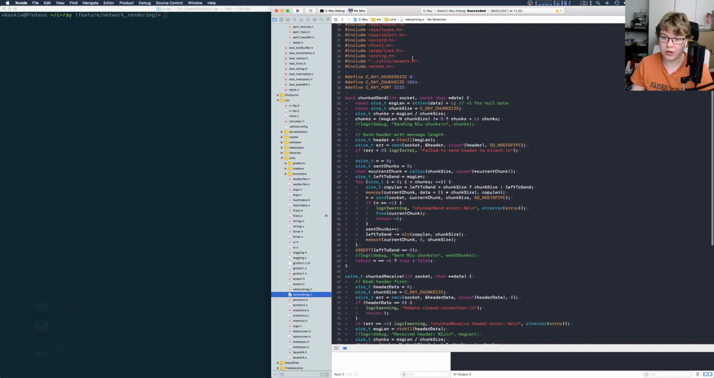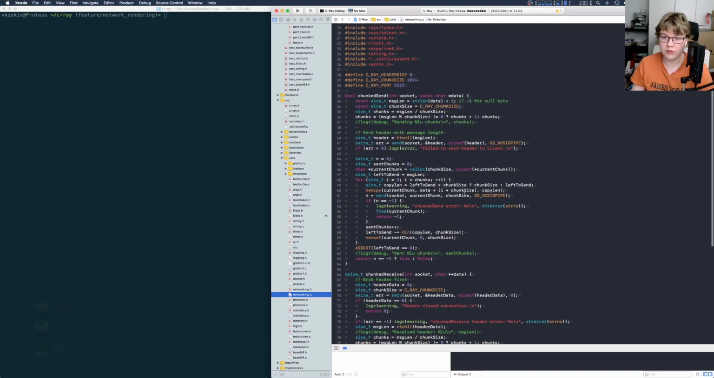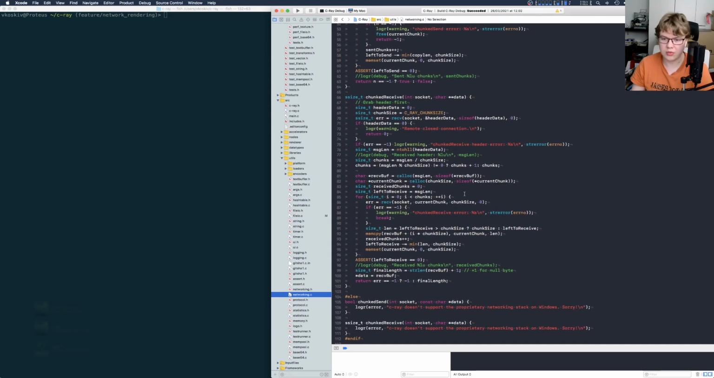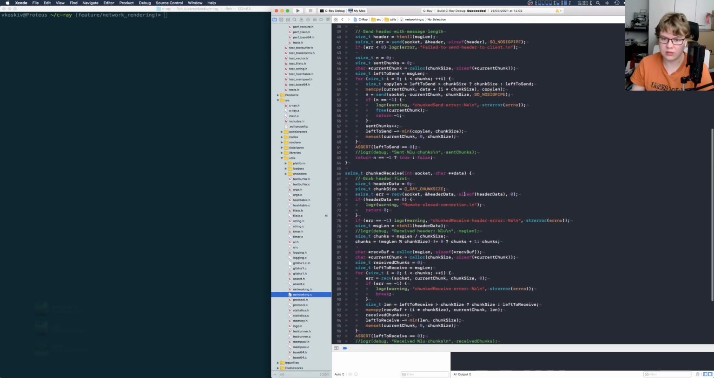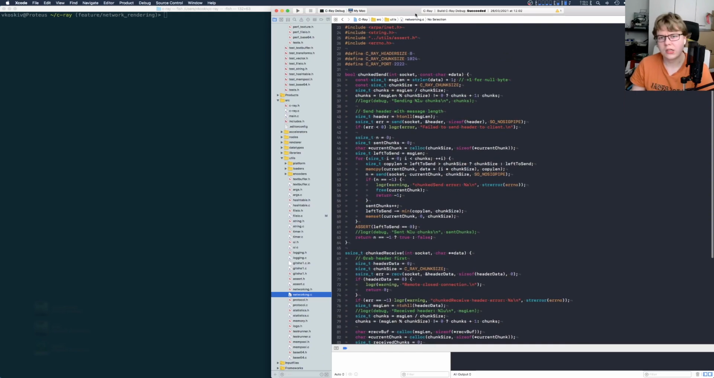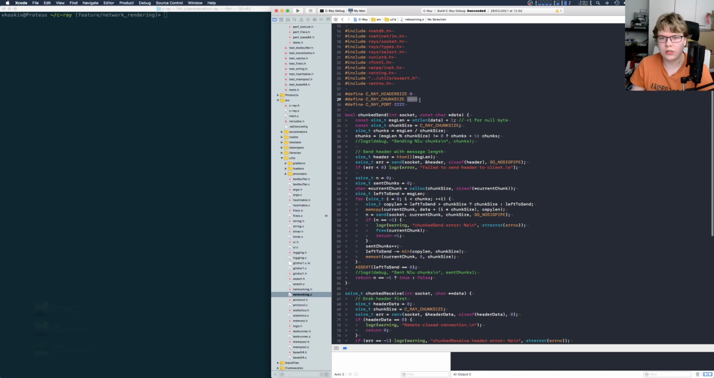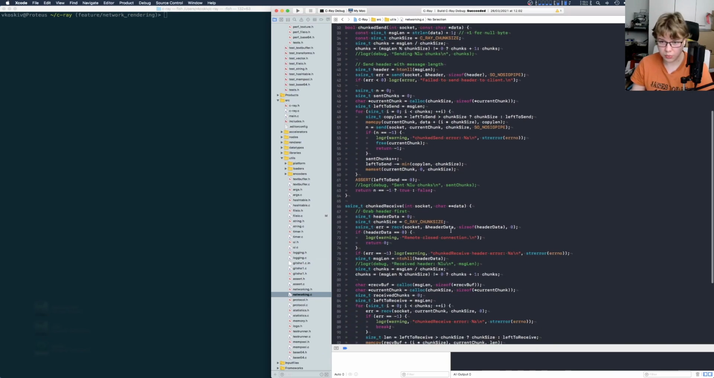I'm sure there are a lot of bugs in here, vulnerabilities and stuff, but it kind of works. I've been testing it with large amounts of data, and it seems to work. So I'm happy with that. I chose port 2222 for now, and the chunks are 1 kilobyte in size. So that's what we use for transport.